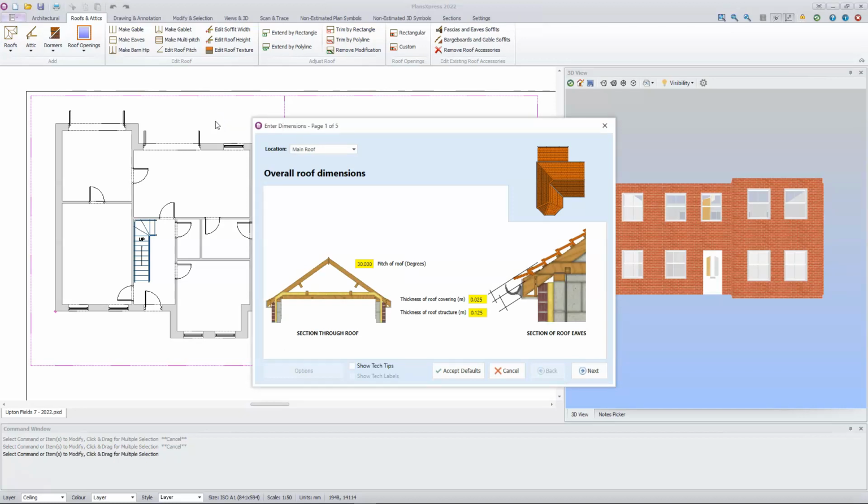Remember, only the dimension input boxes highlighted in yellow will impact on your drawing in PlansXpress. That includes all of the dimensions on the first page. The pitch of the roof is already set as per the template that you selected, but if you needed to tweak that slightly, then of course you can do that at this point.